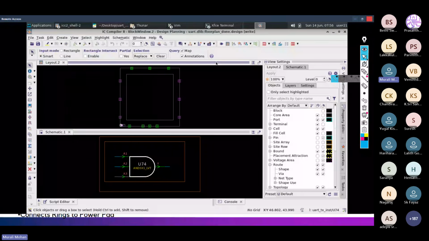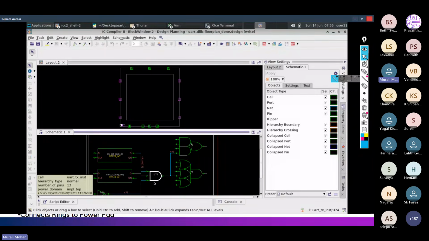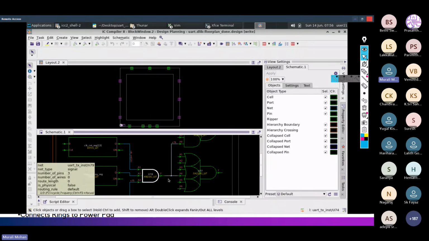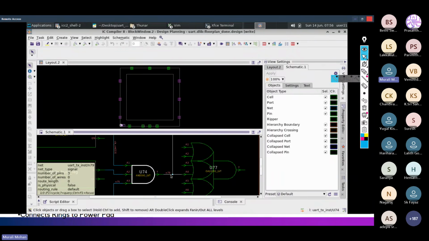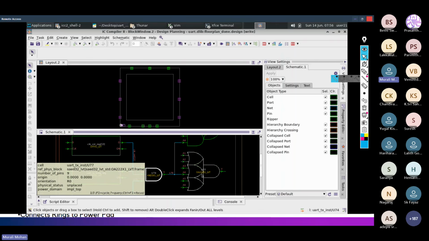So this is one standard cell, an AND gate. If I want to see the internal logic of the AND gate, like where the AND gate is getting its input from and where its output is going. This is nothing but a fan out, where a single output is connected to two things. This is nothing but an OR and AND logic.